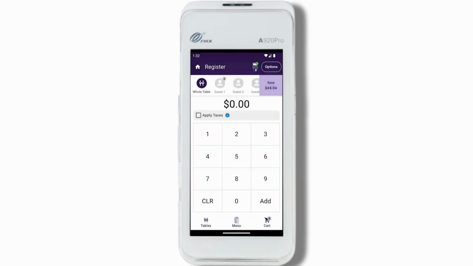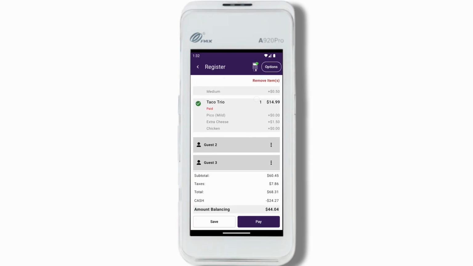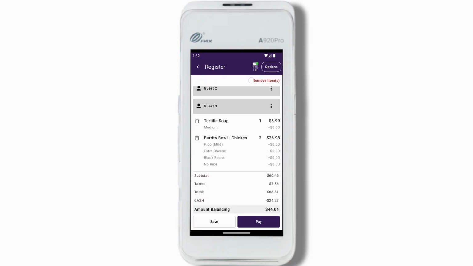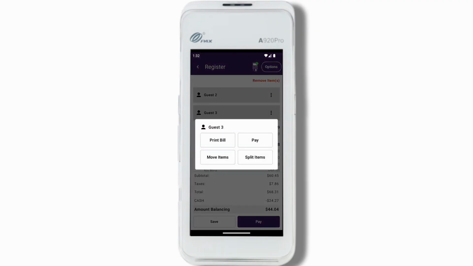Tap the cart icon again to reopen the receipt. Notice that Guest 1's items are now marked with a green checkmark and labeled Paid, and the overall amount balancing is updated. Scroll down to the next person ready to pay and tap the three-dot menu icon next to Guest 3. Select Pay from the pop-up menu.